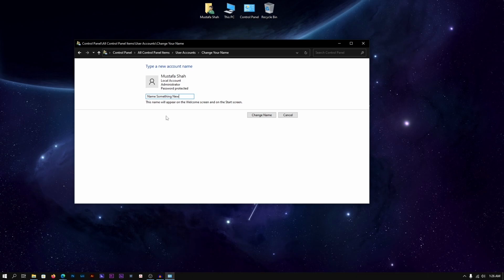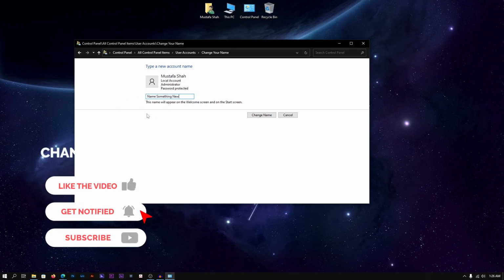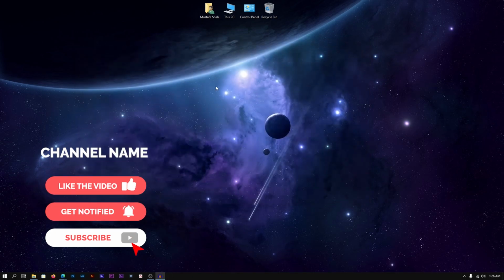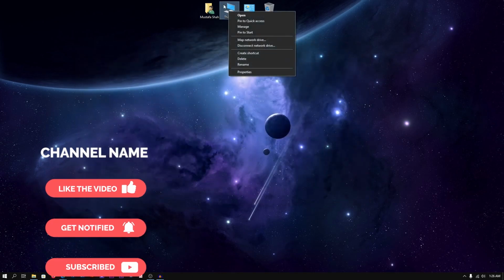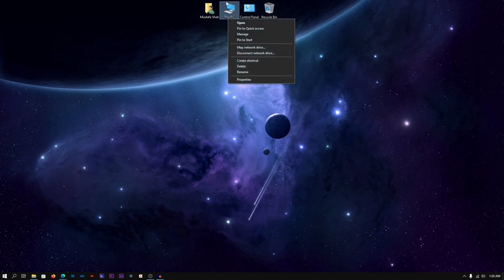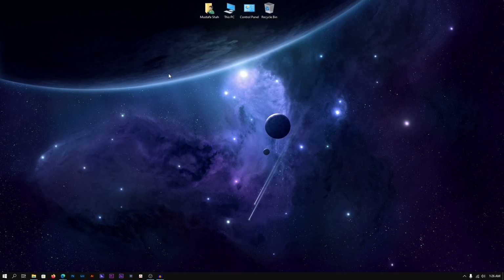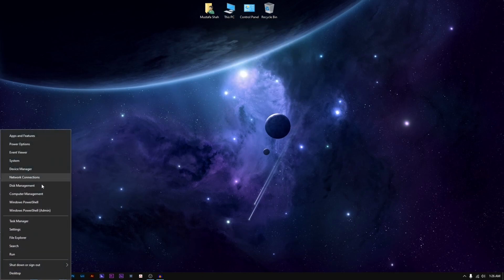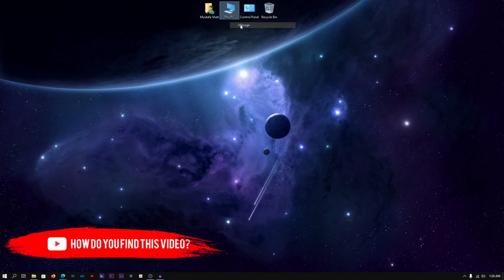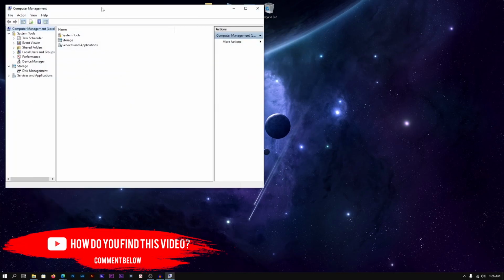Now, what if this doesn't work for you? What are you going to do if this step isn't working for you? For that, close your Control Panel, and after that, right click on the This PC icon and click on Manage. Either you will get this option here, or you can press Windows plus X on your keyboard and you'll get this option here, right? Or you can go here through this. What we are actually interested in is right clicking and clicking on Manage.